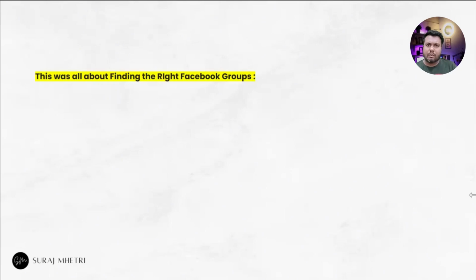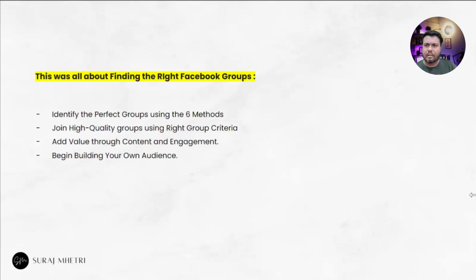Okay, this is all about finding the right Facebook groups. Identify the perfect groups using the 6 methods of the tribe locator matrix, join the high quality groups using the right group criteria that we recently saw, add value through content and engagement, and begin building your own audience. So this is how we identify and find your perfect Facebook groups.